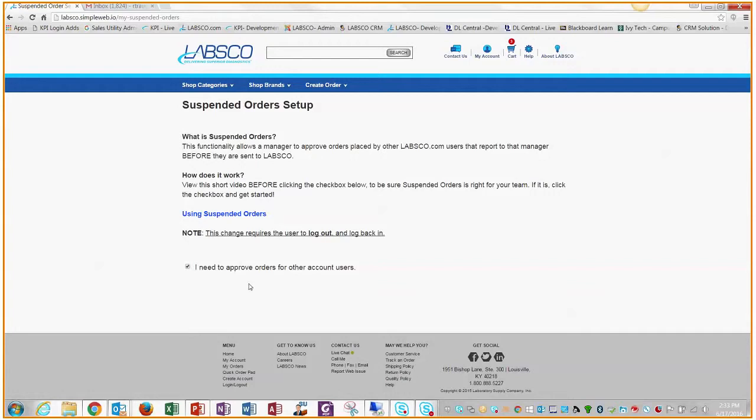On this page, it will actually go into exactly what suspended orders is and allow you to sign up for it. This functionality actually lets a manager approve orders that are placed by Labsco.com users that he assigns to him, and all those orders will go to that manager before they are sent to Labsco. So let's talk about how this might work.